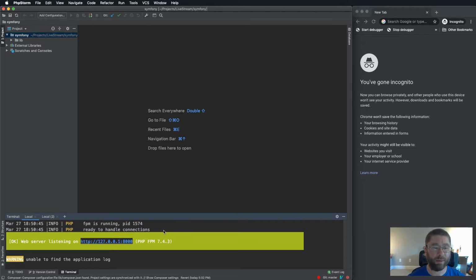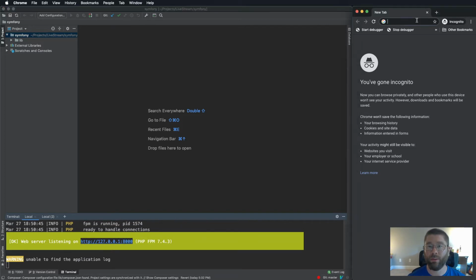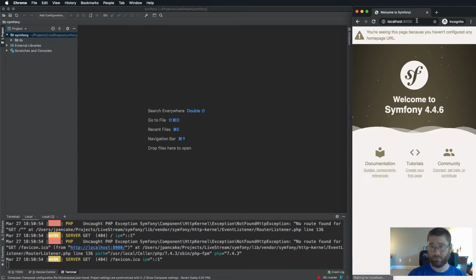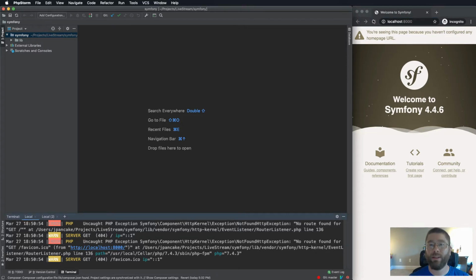That's going to boot up our application, and then we can go to our browser and go to localhost port 8000, and boom, there is the application running on our local machine. So we're using localhost port 8000. That's what the server is running on, and that's our Symfony application.